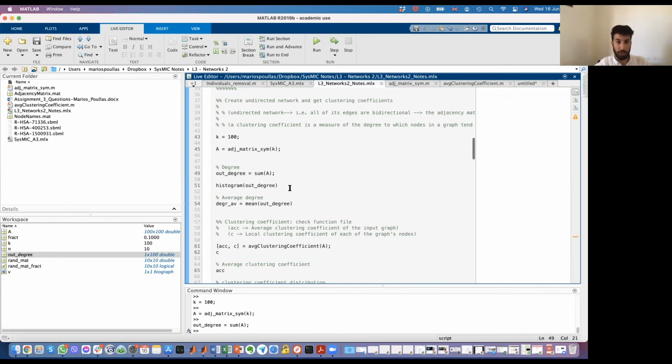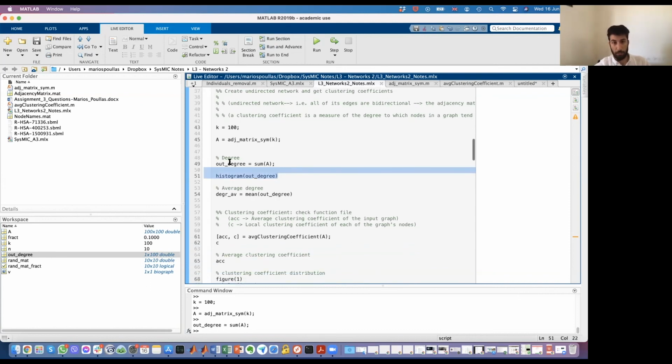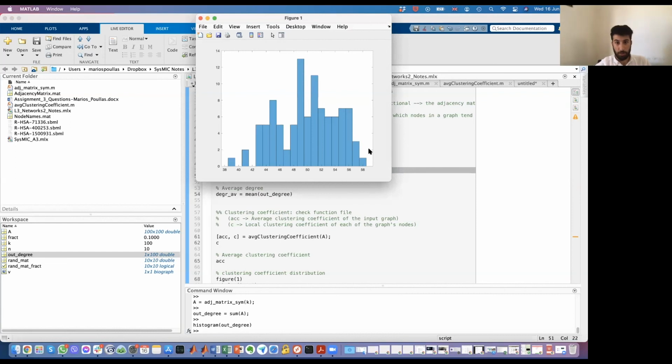And then I'm creating a histogram of the out degree, the one that we just created, to see the sums. As you can see, all these are coefficients. There are, for example, 6 instances of 50, 7 instances of 56, and so on. There are 13 instances of 49.